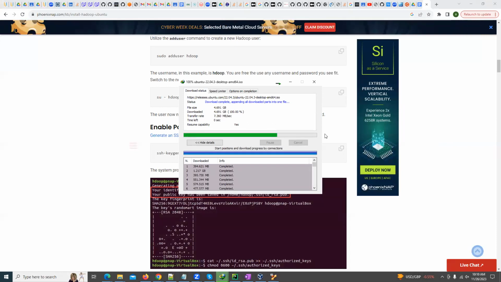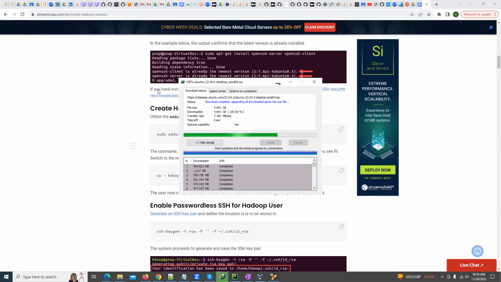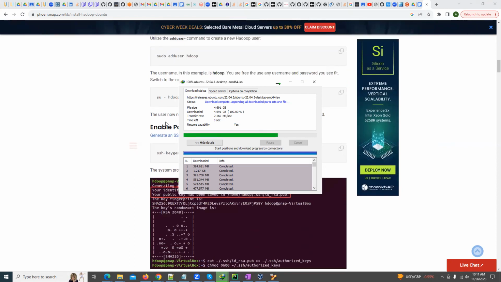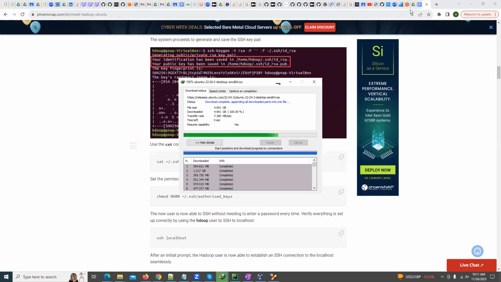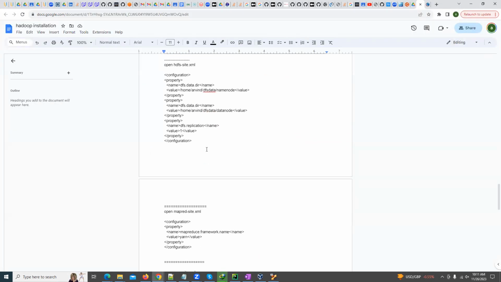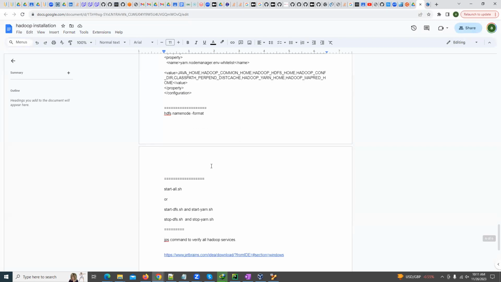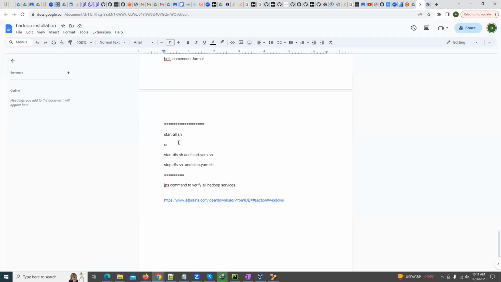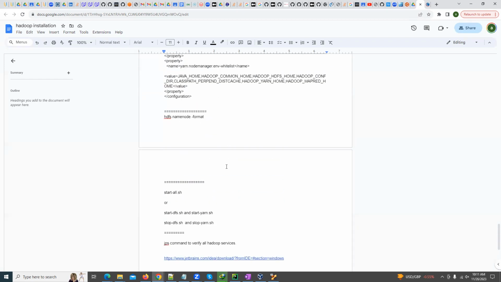Once the VirtualBox Ubuntu setup is ready, installation does not take much time. Hadoop will take 10 minutes, Hive will take 10 minutes, if you are following the correct steps as per the document. Then we just do the configuration things, start the Hadoop services, and then we can install.